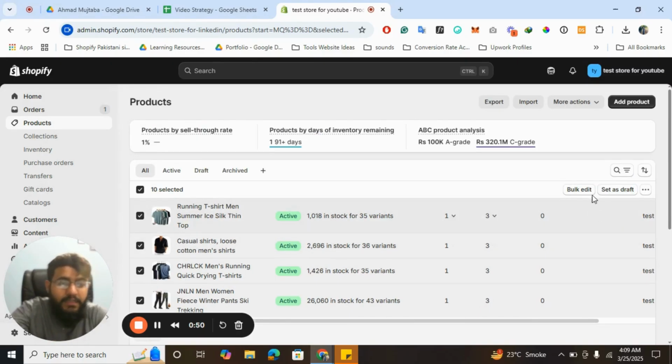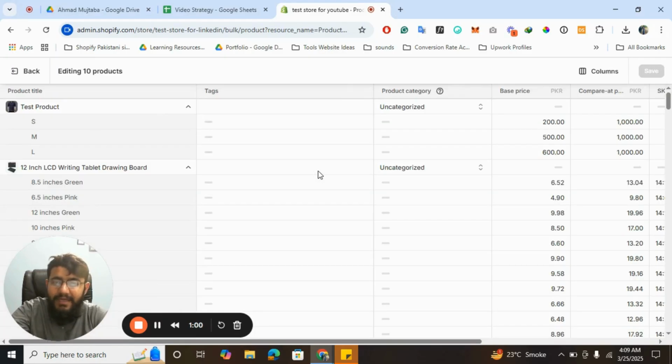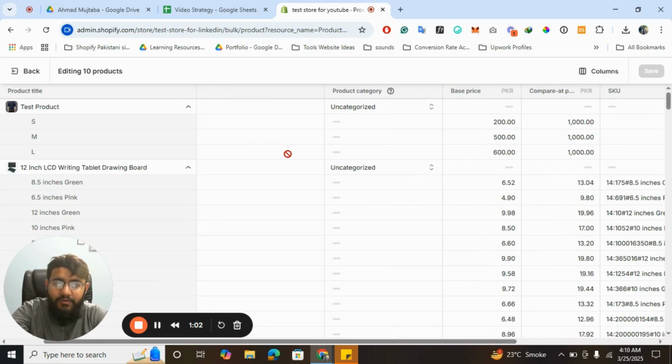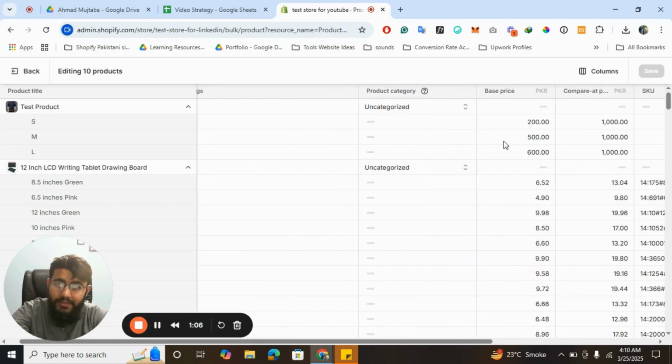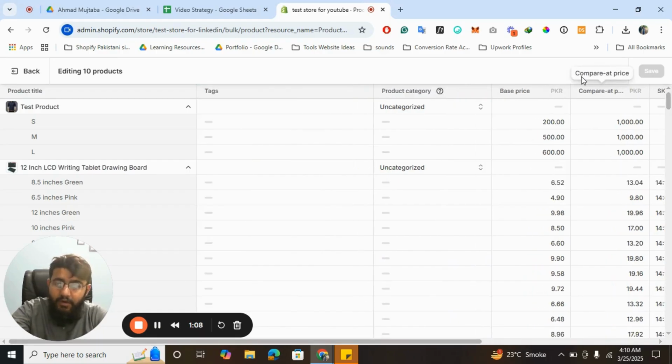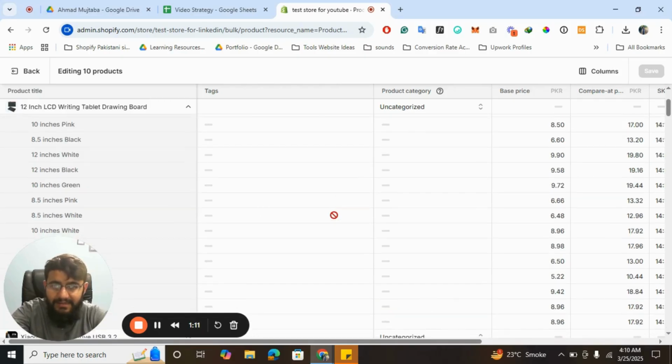So as you have selected all the products, you just have to click on bulk edit, this one, and this will open a new window and show you all the columns that you can easily edit without any hassle. So I have the columns like tag, product category, base price, compared price, SKU, and track quantity. So I can edit all the things in one place. I have all the products and their variants listed here.